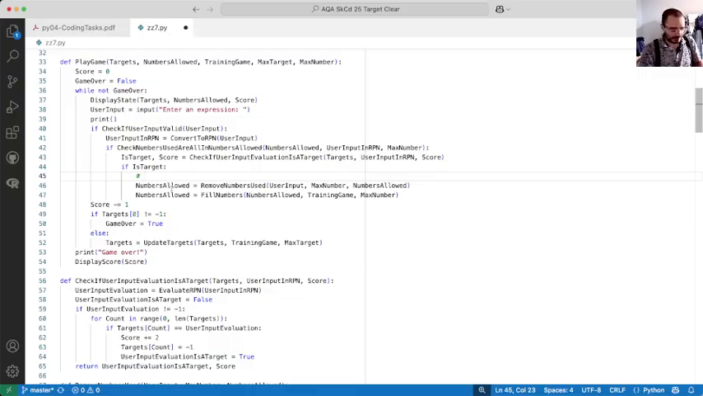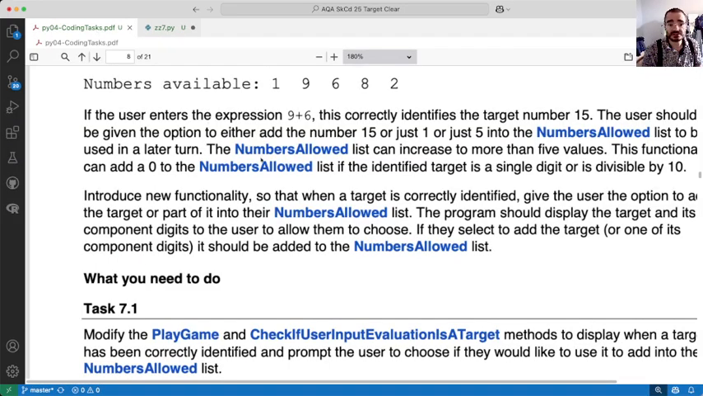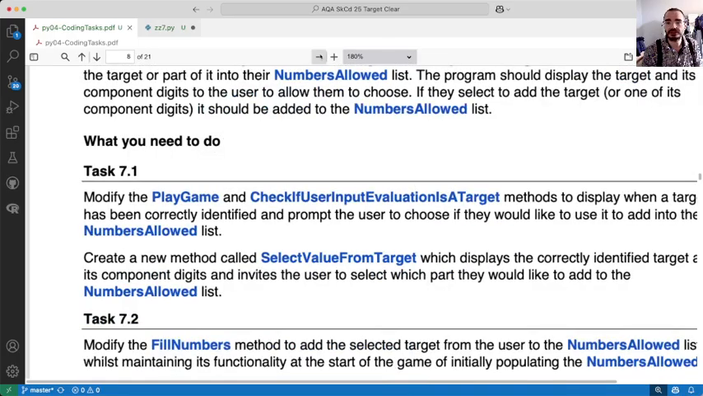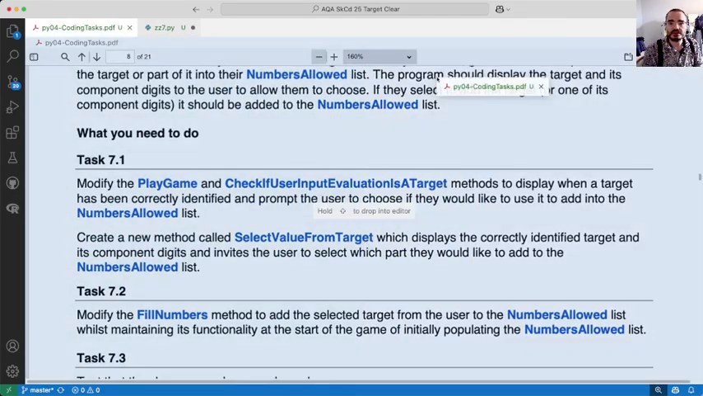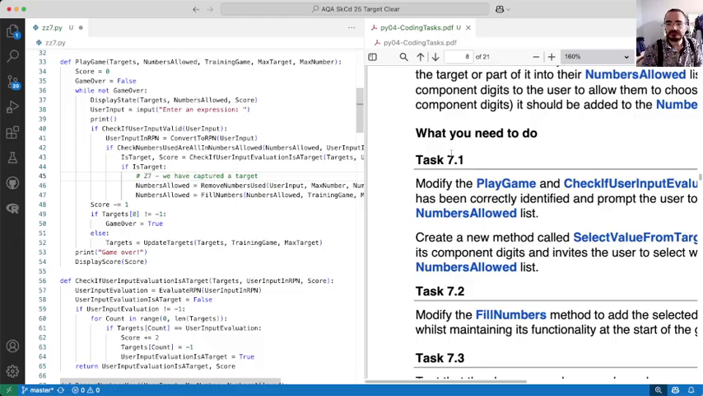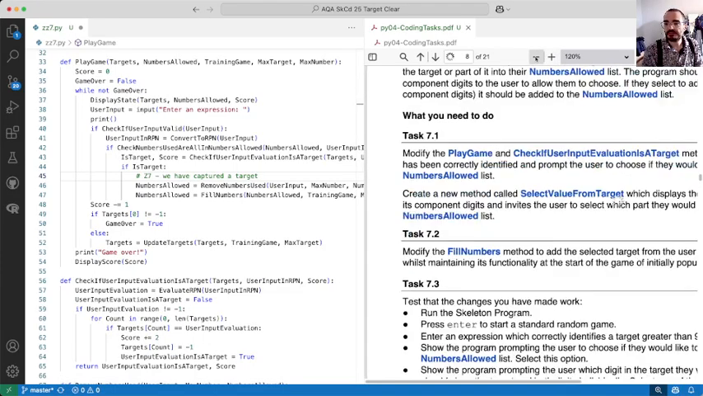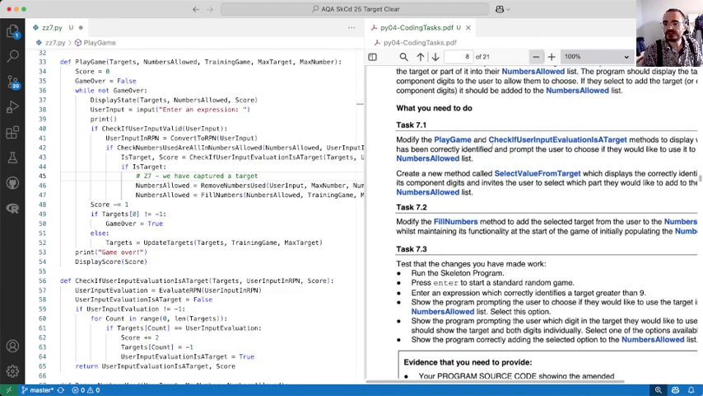Right, so back here, I'm just going to put a Z7 so I can find it later on. This is where we have captured the target. So this is where we want to select a target. Now I do think they do specify, because then there's the description and what you need to do. Oh, too big now. Still too big. Play game and check if user input evaluation is target, and then select value from target is a new one.